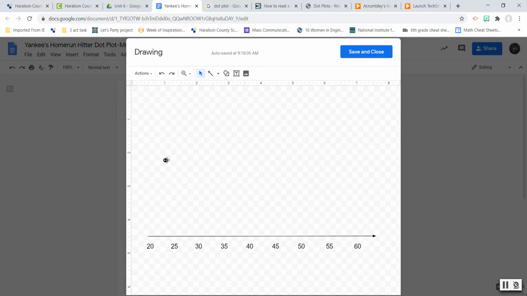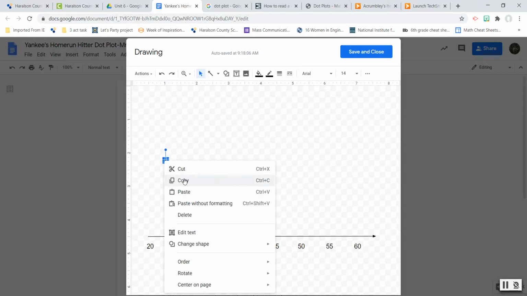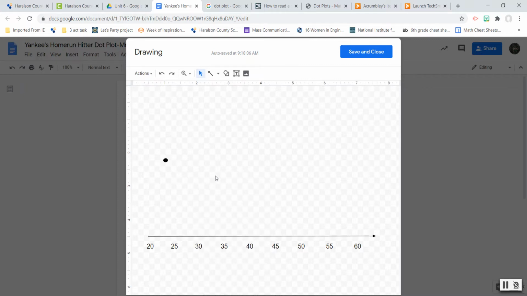Now, I know I'm going to need 15 of those. So I'm going to copy. You can hit Control C or right click. I think on Chromebooks it's a 2-finger click though. Click copy, and then you can click paste. Now I'm going to do that. I'm going to just hit Control V until I get 15. I've got my 15 dots, and I'm going to just drag them all up to the very top just to get them out of the way. But I wanted to make sure I had 15 to begin with.